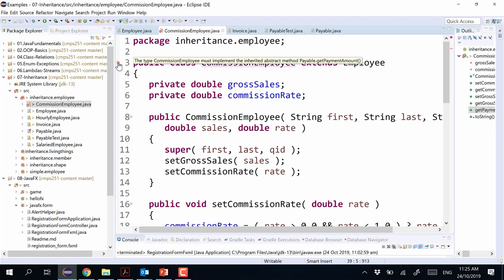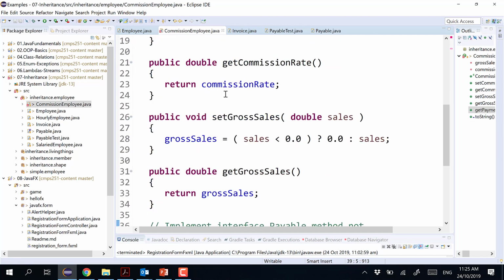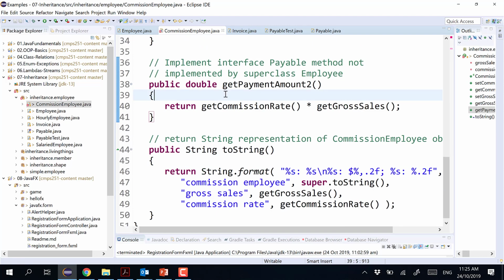This liability, or this commitment, is coming from whom? The parents made that commitment. They didn't fulfill it, hoping that the child will fulfill that commitment. So that's the idea. Now, there is no escape. If you really want to extend the parent, you basically fulfill that commitment, which is providing a method called get payment amount. And how do I do this? I get the commission times the gross sale. That's basically how I do it.